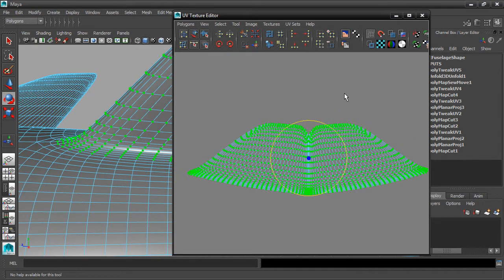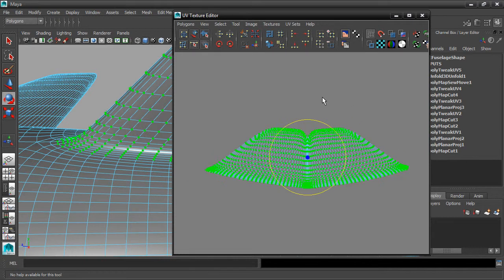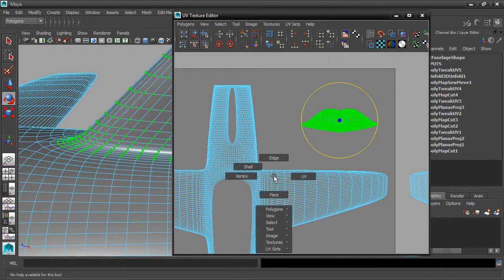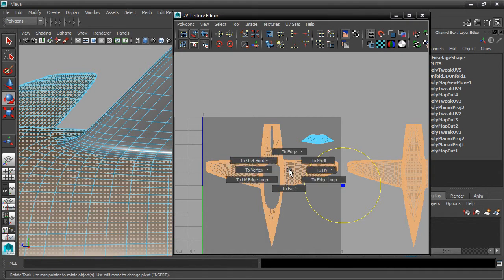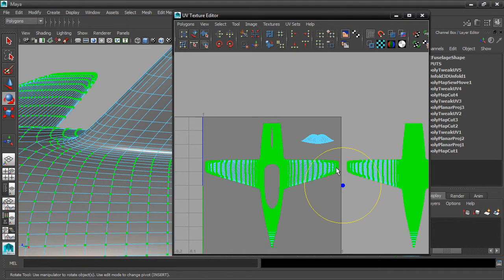We also want to unfold the main part of the fuselage. So let's select both of those shells. Right-click and go into shell component mode and select those. Hold down Control-Shift to select the other shell. And then convert that shell selection to UVs. Once again, hold down Control and right-click and choose 2UV.